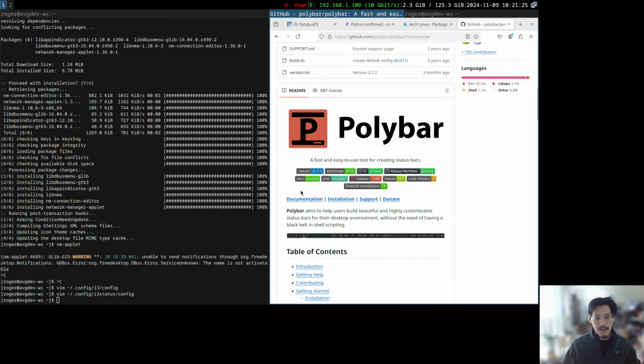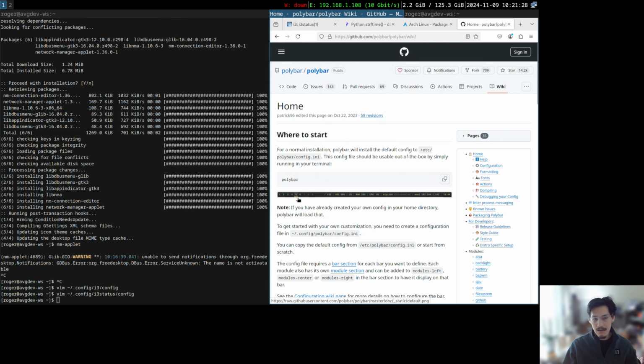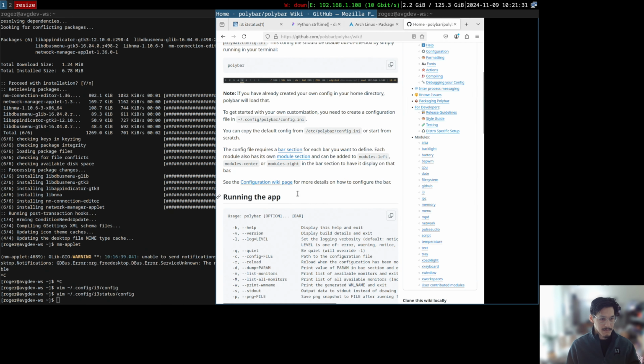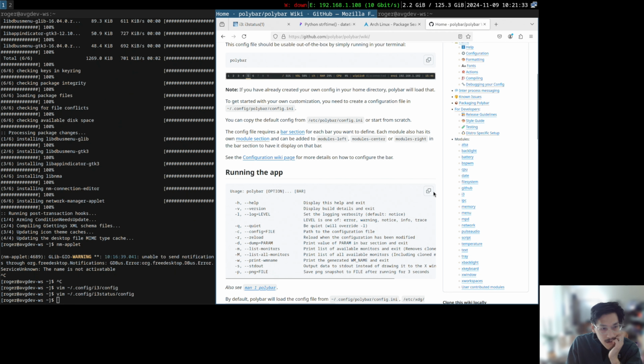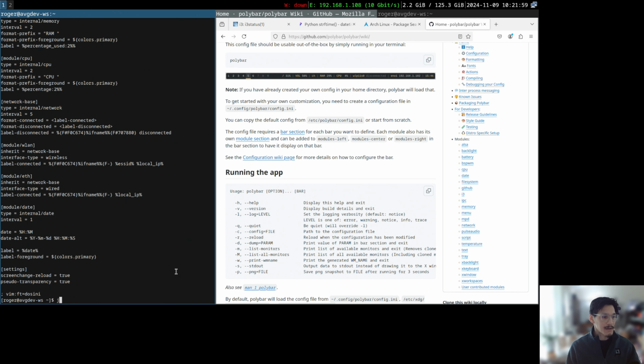So here is the documentation on the repo, and then we just start with Polybar, and there's a default configuration. I think the default is here in /etc/polybar/config.ini. So we can just start with that. If we were to just cat out the /etc/polybar/config.ini, we see that we get a bunch of stuff already available to us. So let's just copy that over.